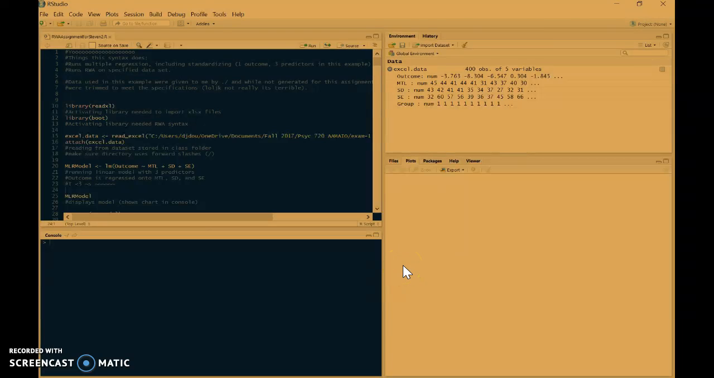Hello viewer, today we're gonna look at how to conduct multiple linear regression as well as relative weights analysis in RStudio.